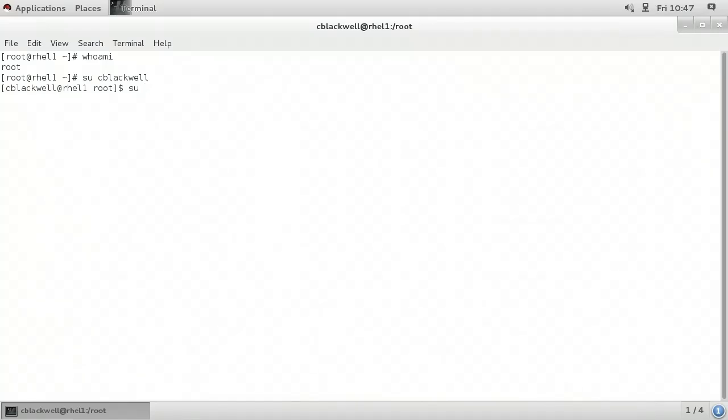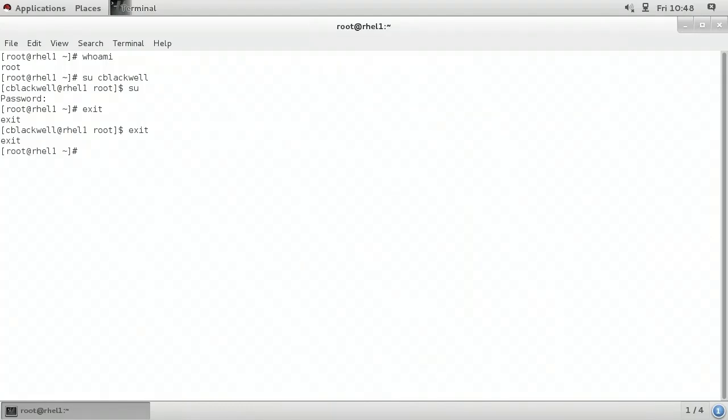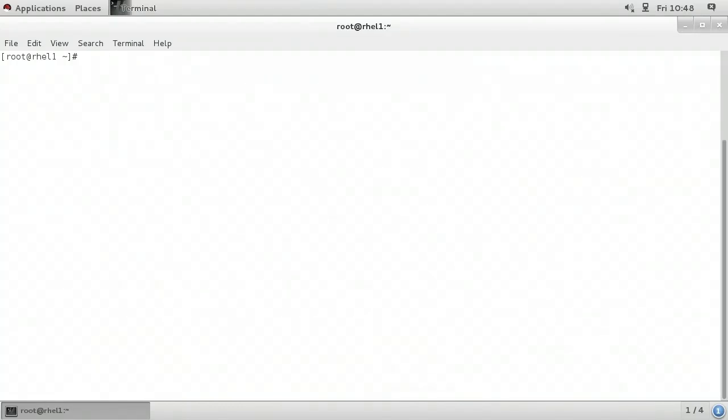Root is implied. Because C. Blackwell is a regular user, when they try to su to root, they will be prompted for the password, and they would have to have knowledge of it to successfully switch to root. I'm going to exit out of the root and C. Blackwell session. So I'm back to my original root session.